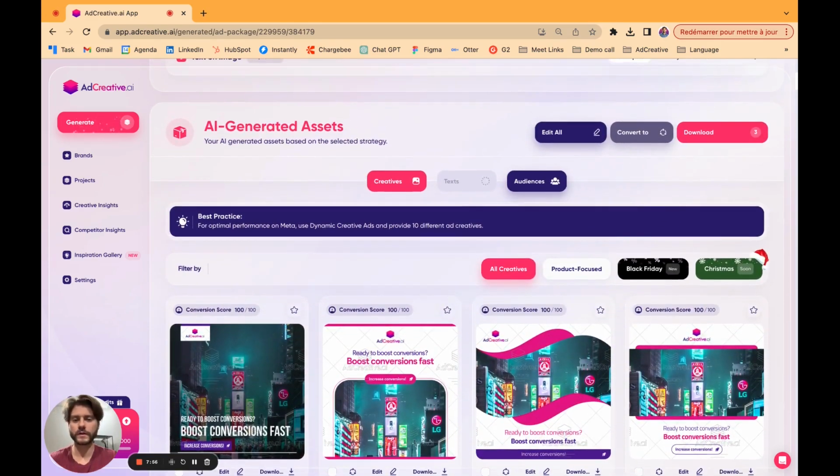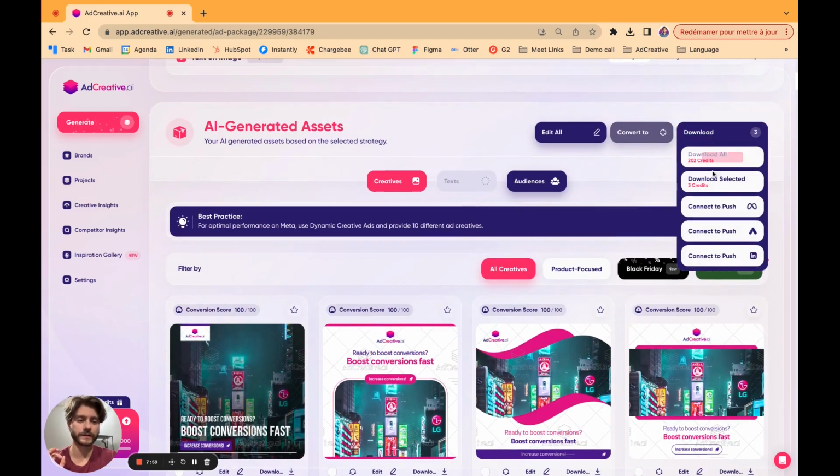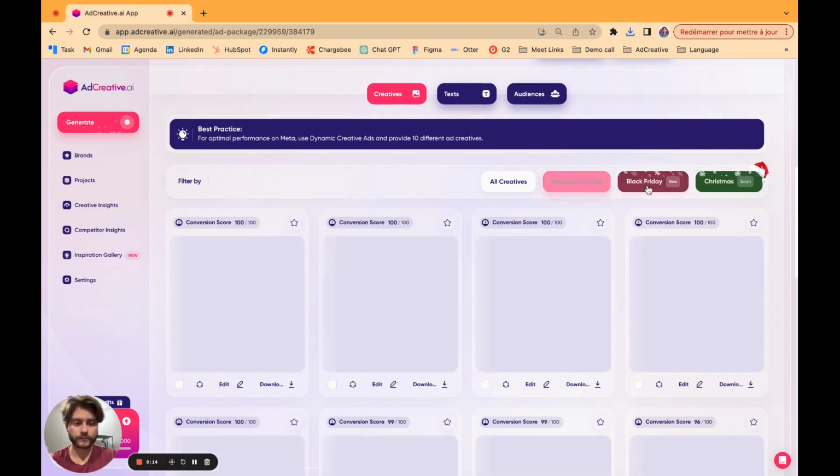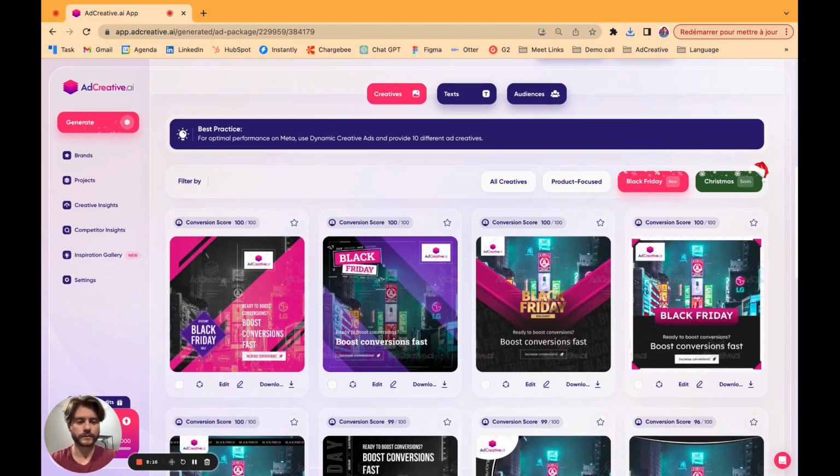So what we just need to do at this step is just to download them. It's very easy. Just click here, download the selected. And you have two choices at this step. Either you download them or you push them. It's the same thing. One download, one push is one credit you consume. You get access also to product focused designs. You get access to Black Friday designs or other events that are coming in the year, Christmas and others.